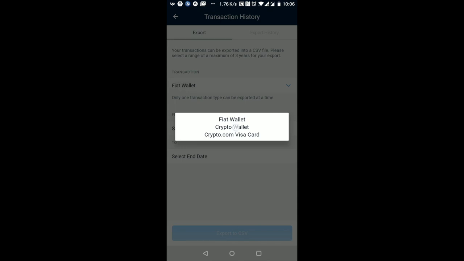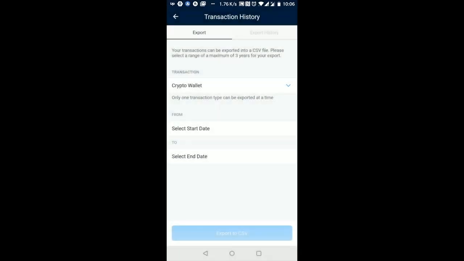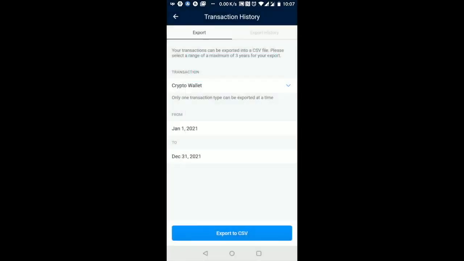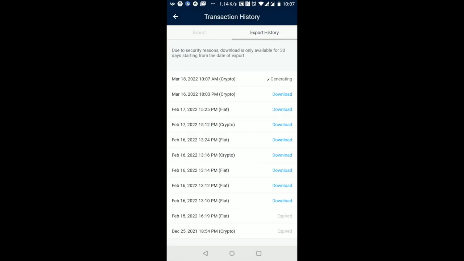I am going to do crypto wallet in my case, and then specify the start date and the end date to make sure the entire account history is covered. So I'm going to put my start date as January. So that looks good, and click export to CSV on the bottom. And as you can see, my report has been generated.